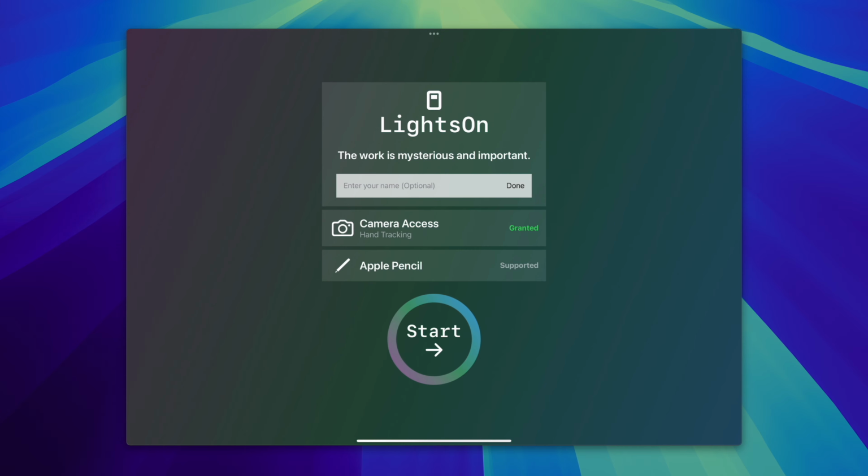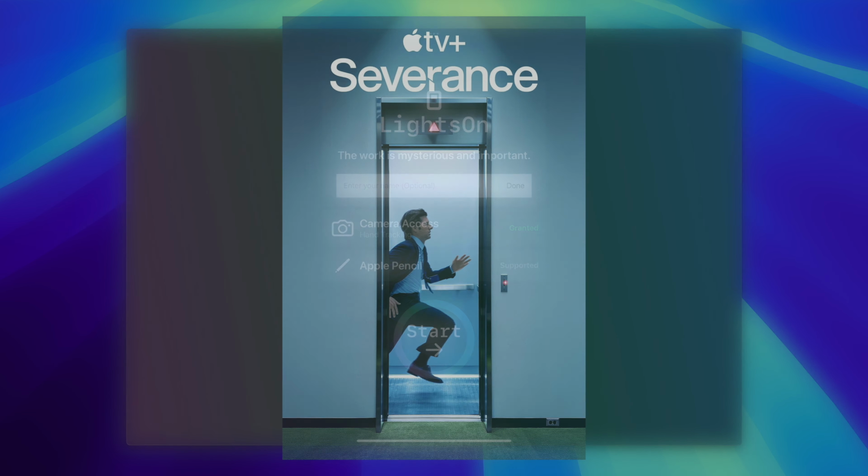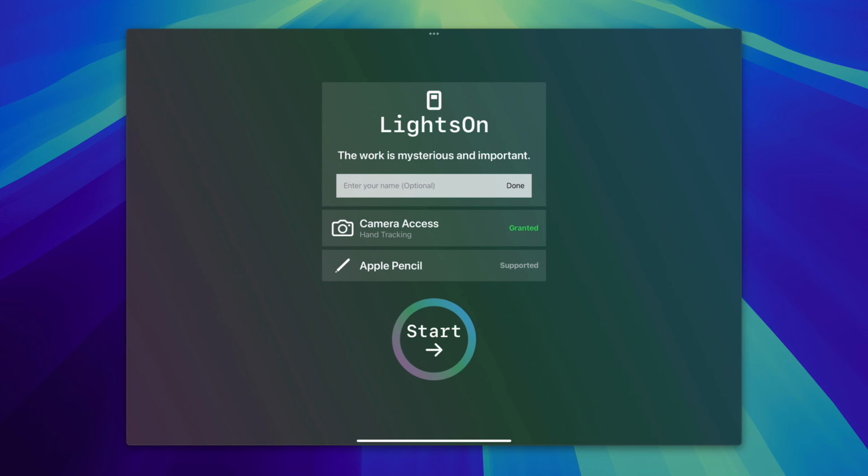Now, one thing about LightsOn and my favorite thing about it is that it's inspired by the Apple TV Plus show Severance. It tries to emulate a similar vibe to the show, something that's retro yet also futuristic at the same time, with bright and contrasting color, sharp edges, the font, and so much more. In fact, even on the introduction screen here, we see a reference to the show, "The work is mysterious and important." The story is also customizable, so I can go ahead and enter my name here, and then hit start to go into the story.